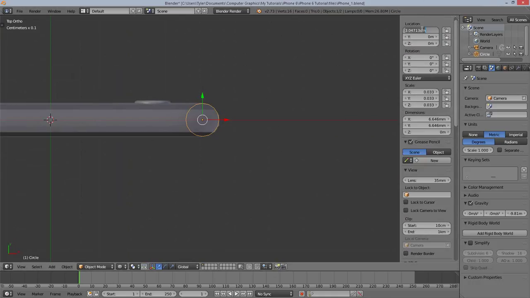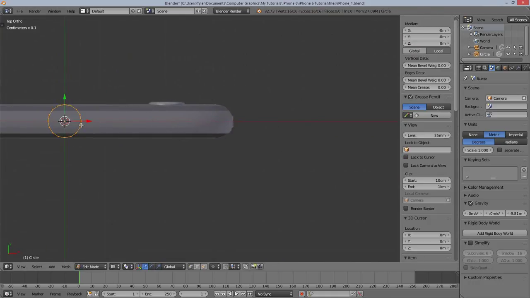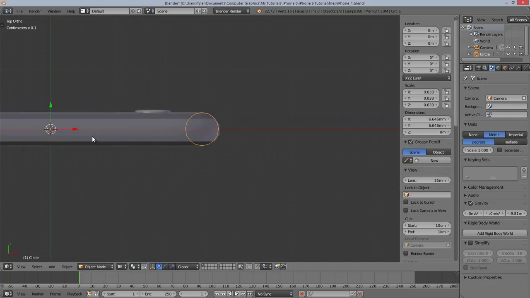Alright, so I want to keep this center there, and then go to edit mode and move it, because we'll be applying a mirror modifier, and as you all know, the mirror modifier will apply on a one-to-one axis from where the object point is. So that's why we keep the object point in the center.